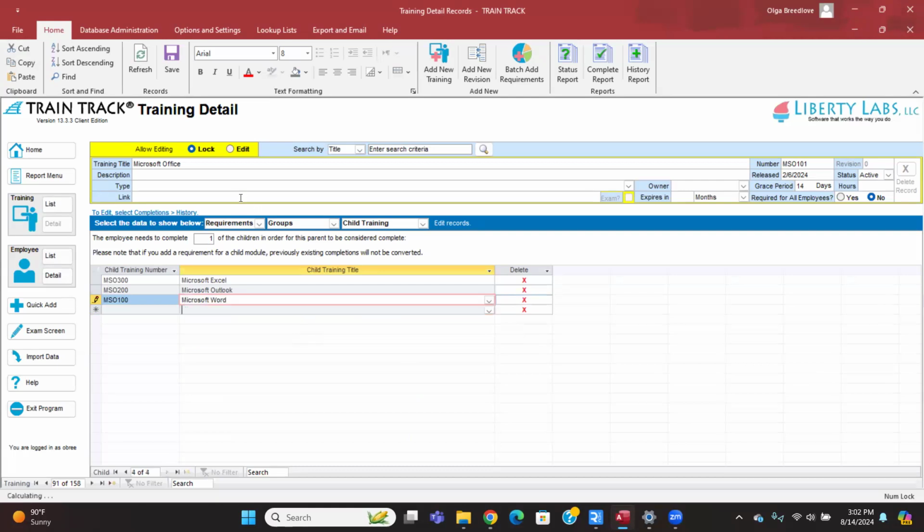Okay, so now that we've set up the parent-child modules here, we have the parent training, which is Office, and child modules of Excel, Outlook, and Word. So what this means is once your employees have completed Excel, Outlook, and Word, Office will be marked complete automatically. Or in reverse, you can also add a completion for Microsoft Office, and that will automatically add a completion for all the three or however many child modules you have listed here. So that should save you a lot of time.